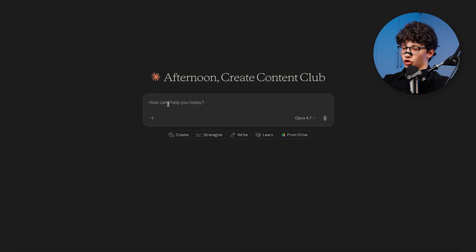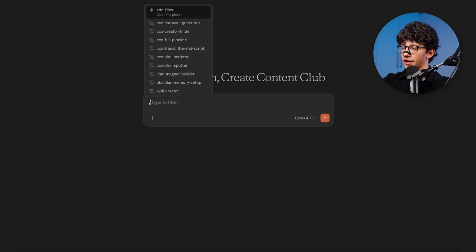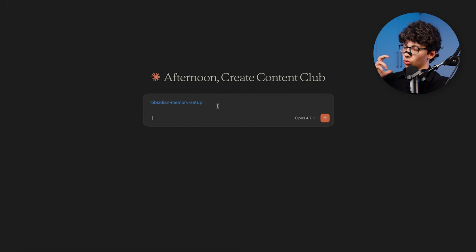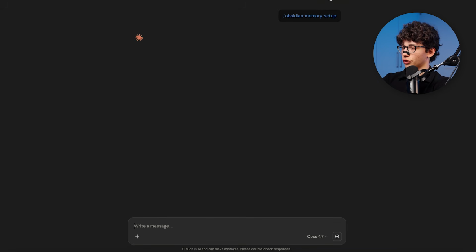So from here, just to show you real quick how the process will look like, I will just type / and then I will select this, which is my Obsidian memory setup. So this is just a skill that will guide you step by step in exactly what to do. I'm just going to press enter without adding anything. And as you can see, it will just scan through this list of instructions that I created for you, and it will give you step by step the exact things that you need to follow to be able to build this up.